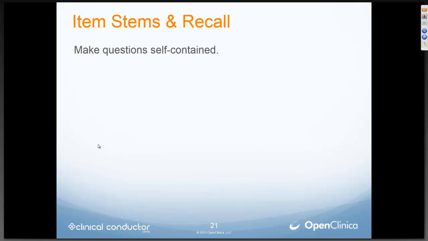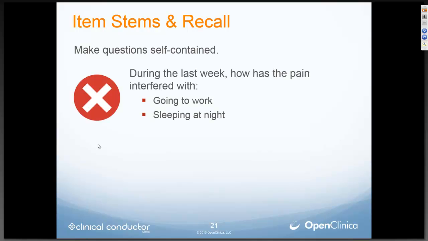So it's almost always a good idea to make all the questions self-contained. As a best practice, avoid using item stems. An example of a question that uses an item stem is this: During the last week, how has your pain interfered with going to work, sleeping at night? And you may have 10 or 20 bullet options that are presented in this way.